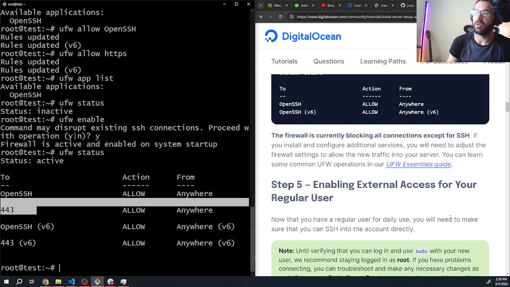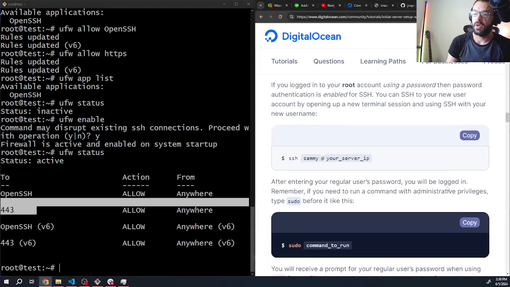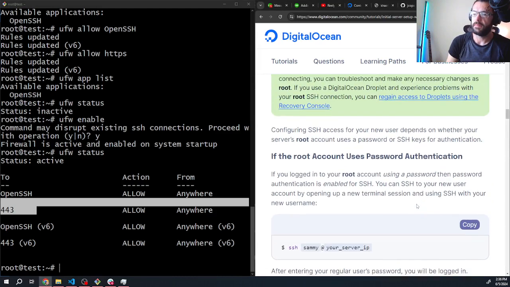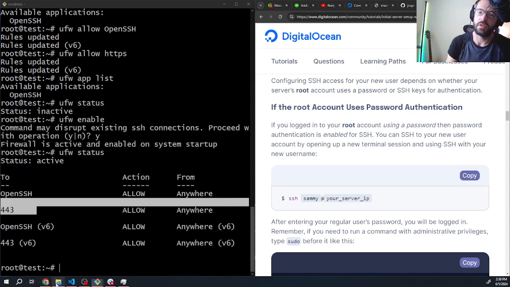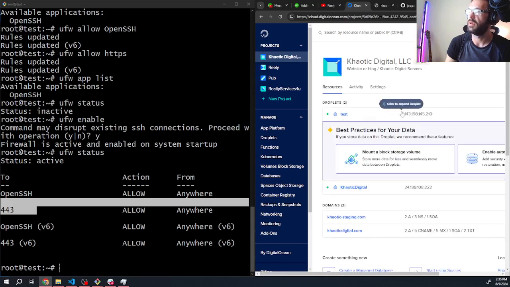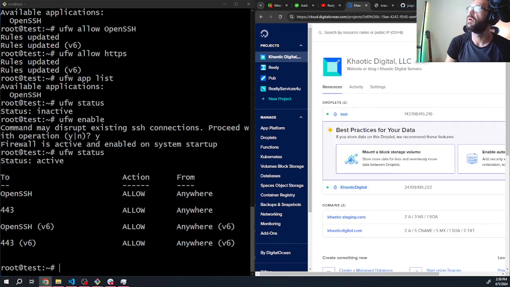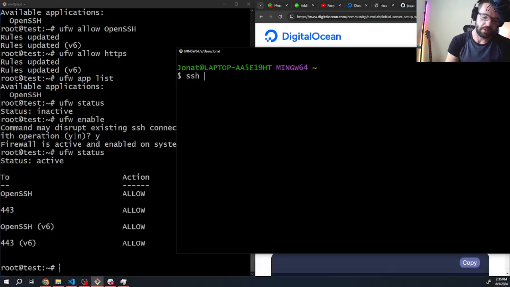The firewall is currently blocking all connections except for SSH, and so on. Okay, so step 5 is enable external access for your regular users. So it's just telling us to basically go check to make sure that we can log in with our other user. So let me grab the IP address again. And we have another terminal open right here. SSH, new username at IP address.